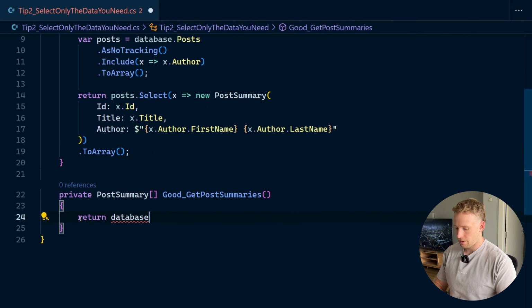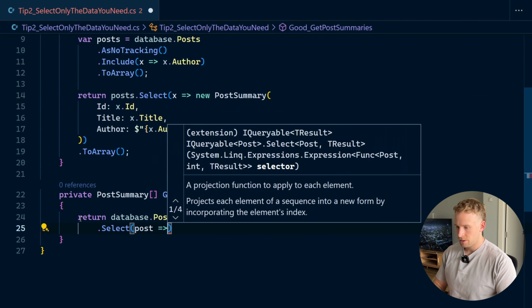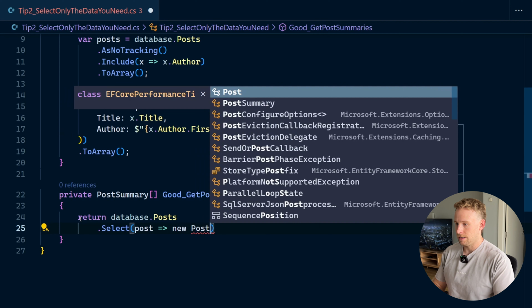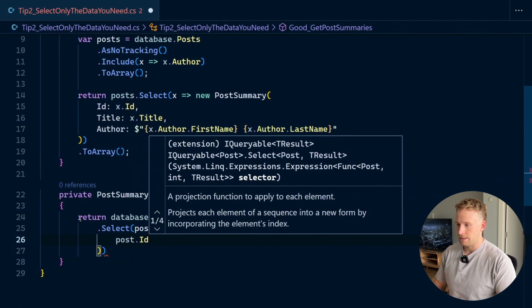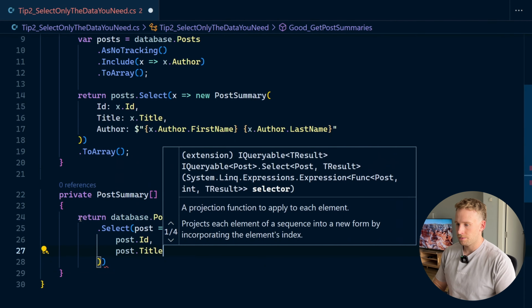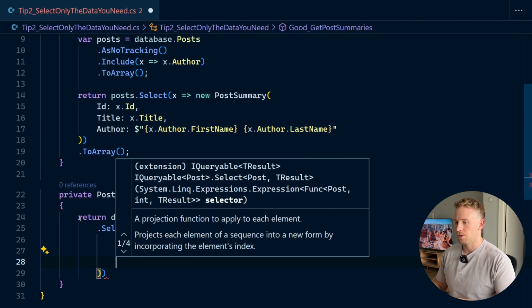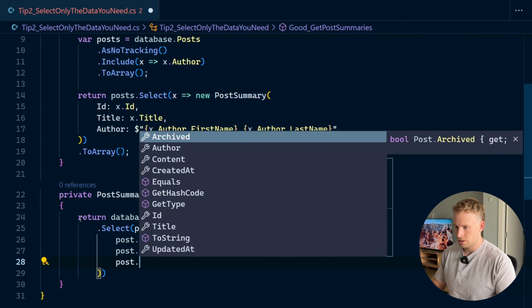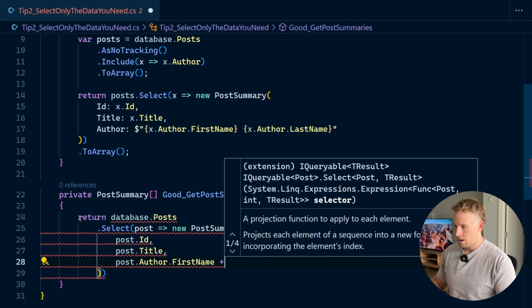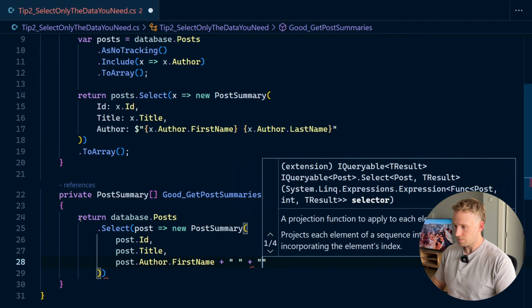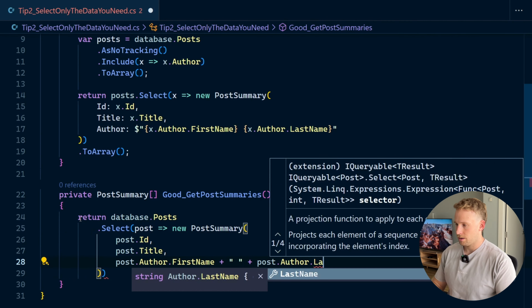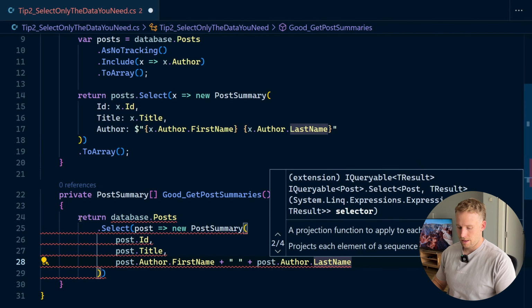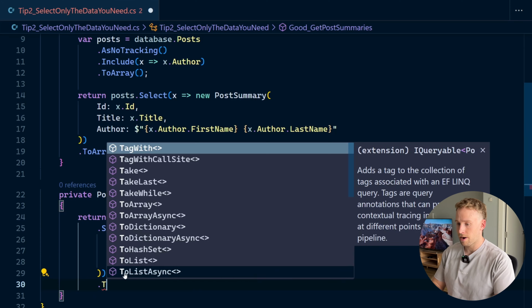So all we need to do is database.Posts.Select, and this is going to be a post. What we're going to be doing is transforming this into a PostSummary. So let's do that. We're going to select our post.Id, our post.Title, and now we need to concatenate our post author first name and last name. So we're going to go post.Author.FirstName plus add a space in there. And then we're also going to get the post.Author.LastName. Okay, and then we need to return the array, ToArray.